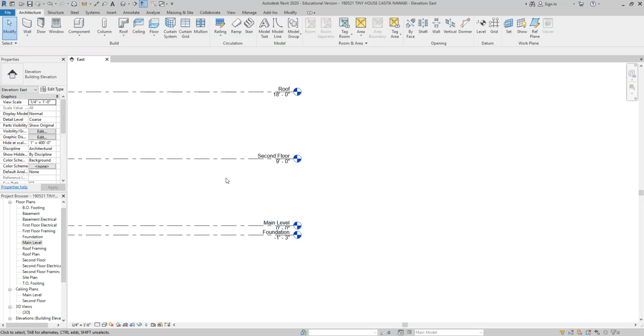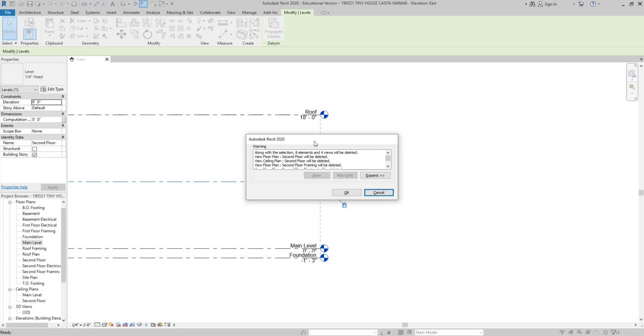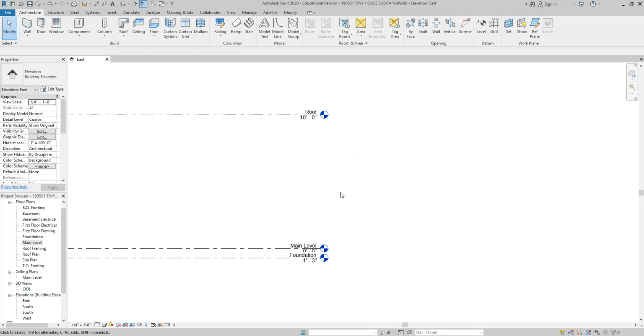Now, do we have a second floor in this project? We don't. So are we okay to delete this? Yep. It's still going to warn us. We're just going to say that's okay. And then all of the second level plans should be gone now. Okay. We can go ahead and leave our foundation in for now. That won't really affect us.